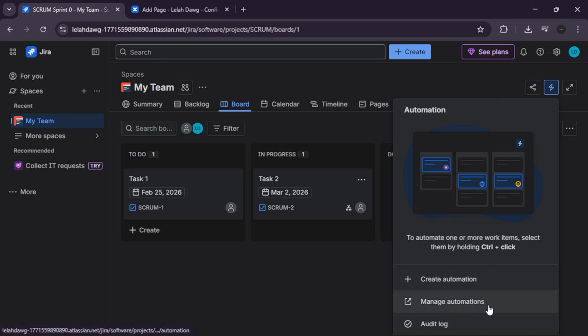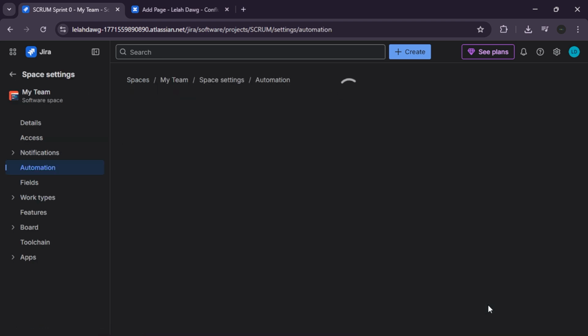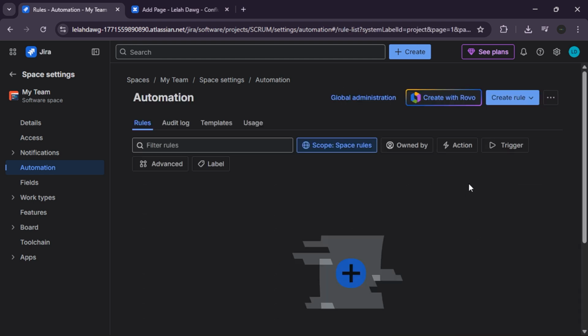Select Manage Automations from the dropdown. This will launch the automation dashboard. Click the blue Create Rule button in the top right.